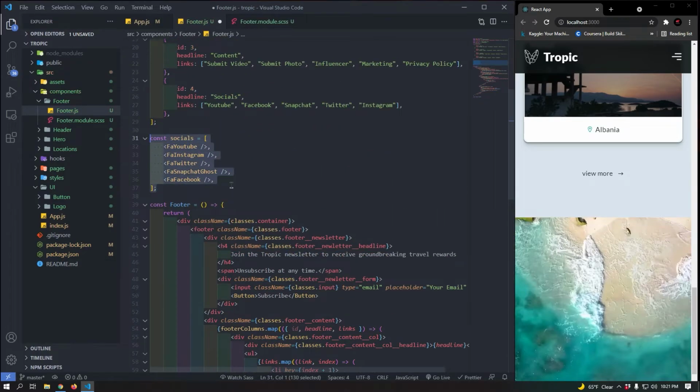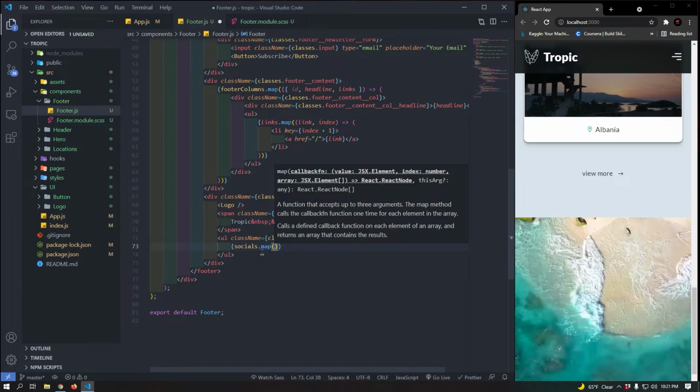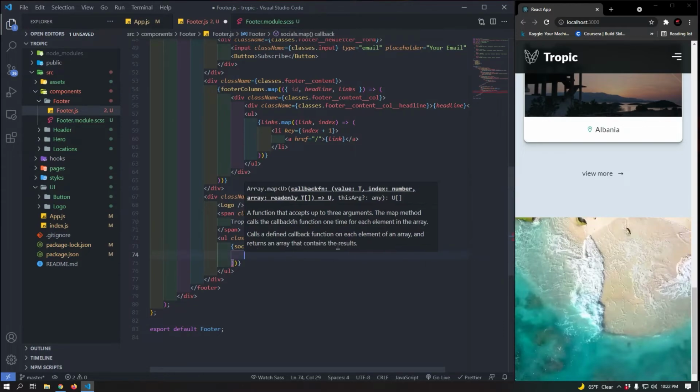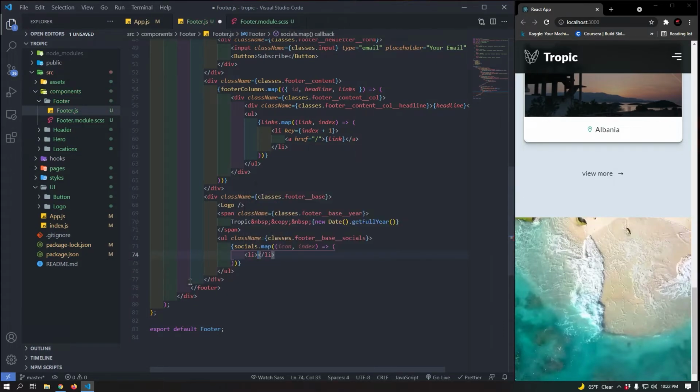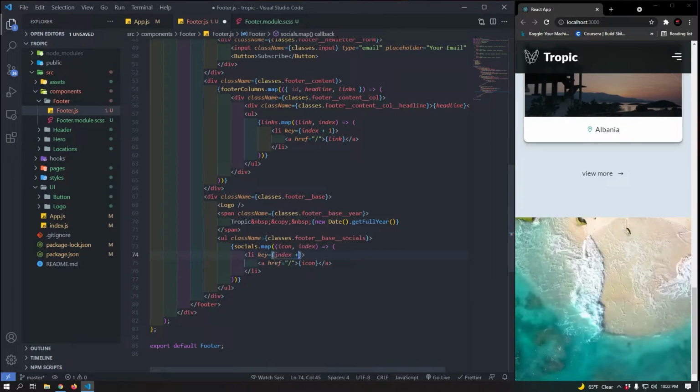I'll show you again this. We're mapping that, so socials.map. We'll pass in social and index. Actually, let's call this icon. So we're passing an icon and index. And then we'll return an li that has an a in it, and the a will contain the icon. The li will have a key of index plus 1. Great. Now we're mapping all the data and we got the whole structure set up for the footer.